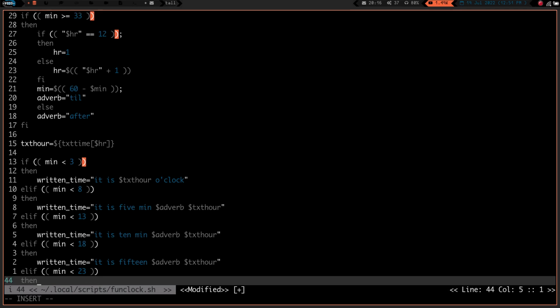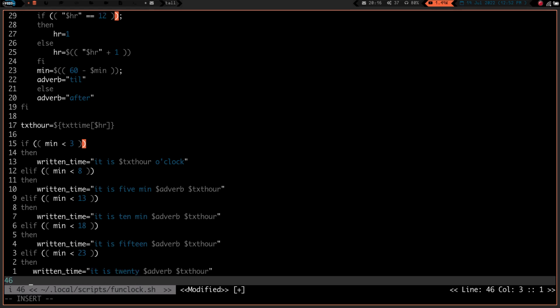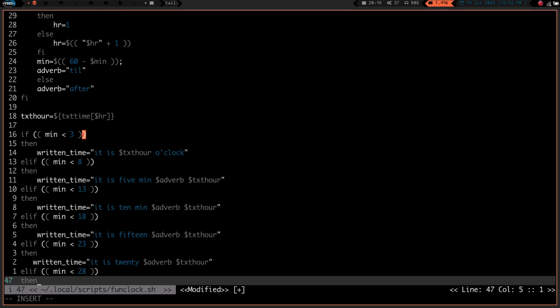So then we want written time to equal, let's see here. It's 23, so maybe do 20. So 5, 10, 15, yeah, 20. 20 adverb text hour. So time is 20 adverb text hour. Then we're going to do elif, and we're going to do 28, less than 28.